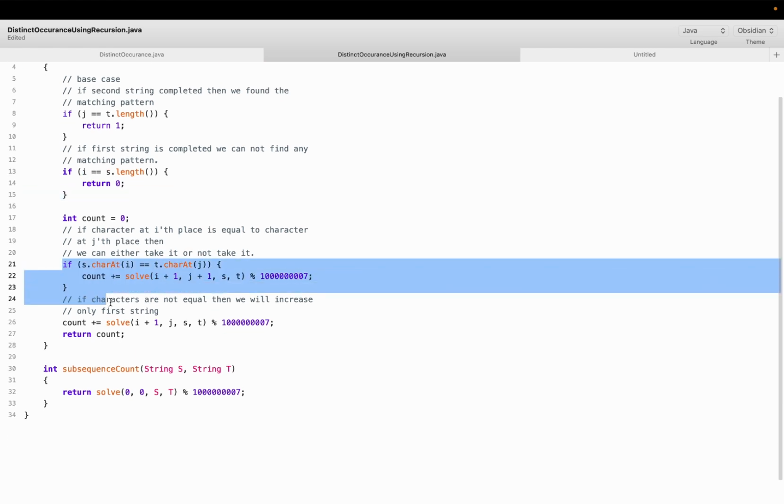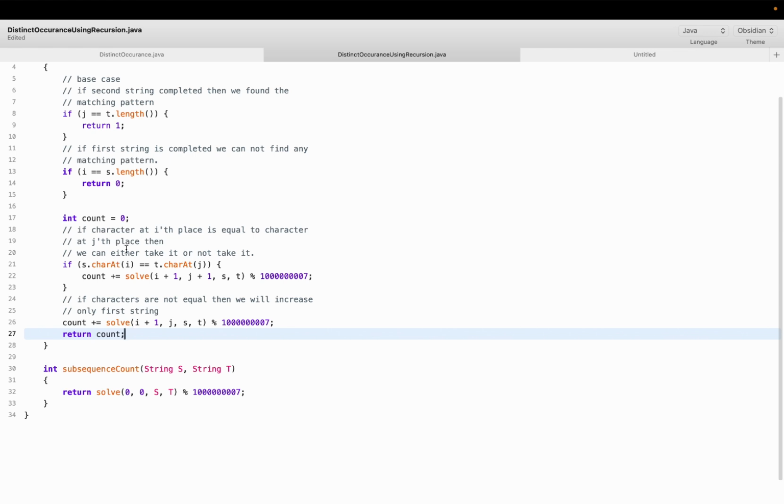Now we are writing the recursive condition. So we have to check if the first characters of both the strings are equal. If they are equal, that means we found a match for the first character. We need to check for the remaining characters of t in the remaining characters of s. So we have to again call the function with incrementing i and j and passing s and t.